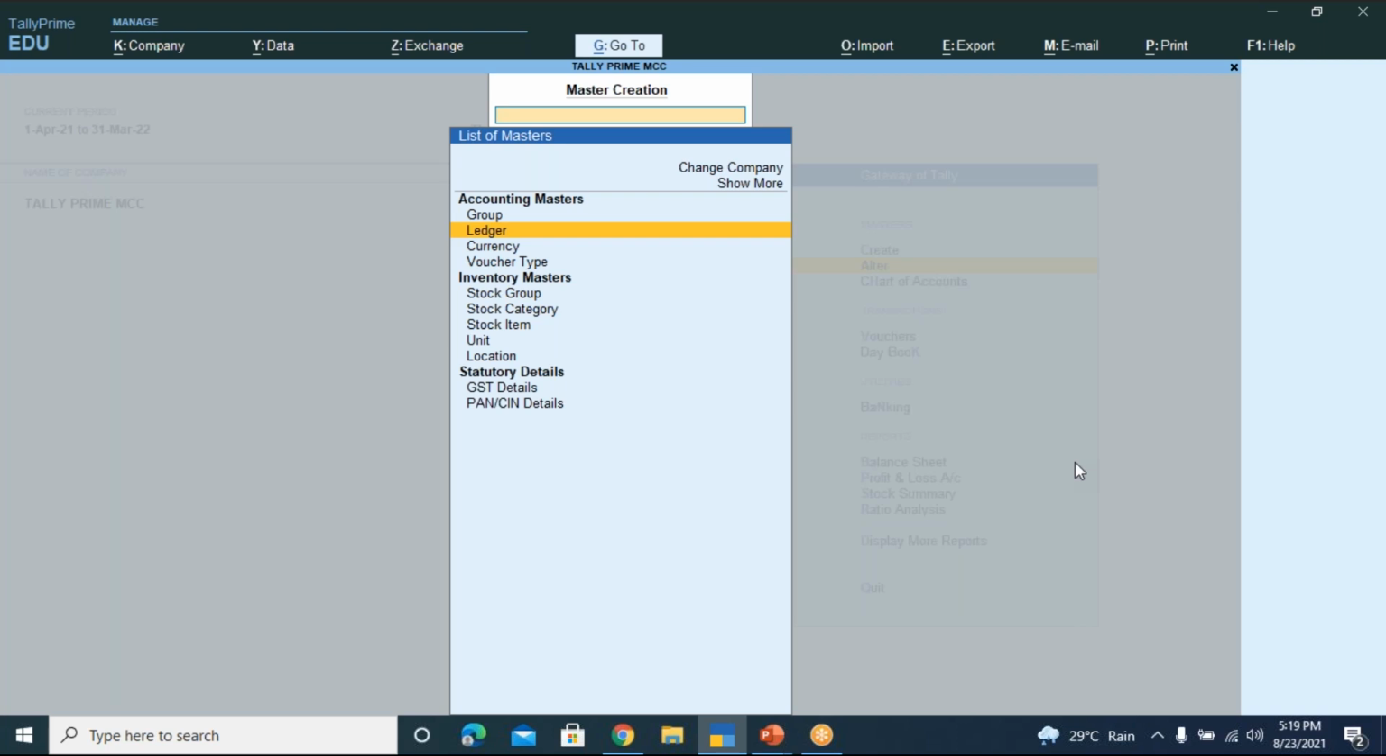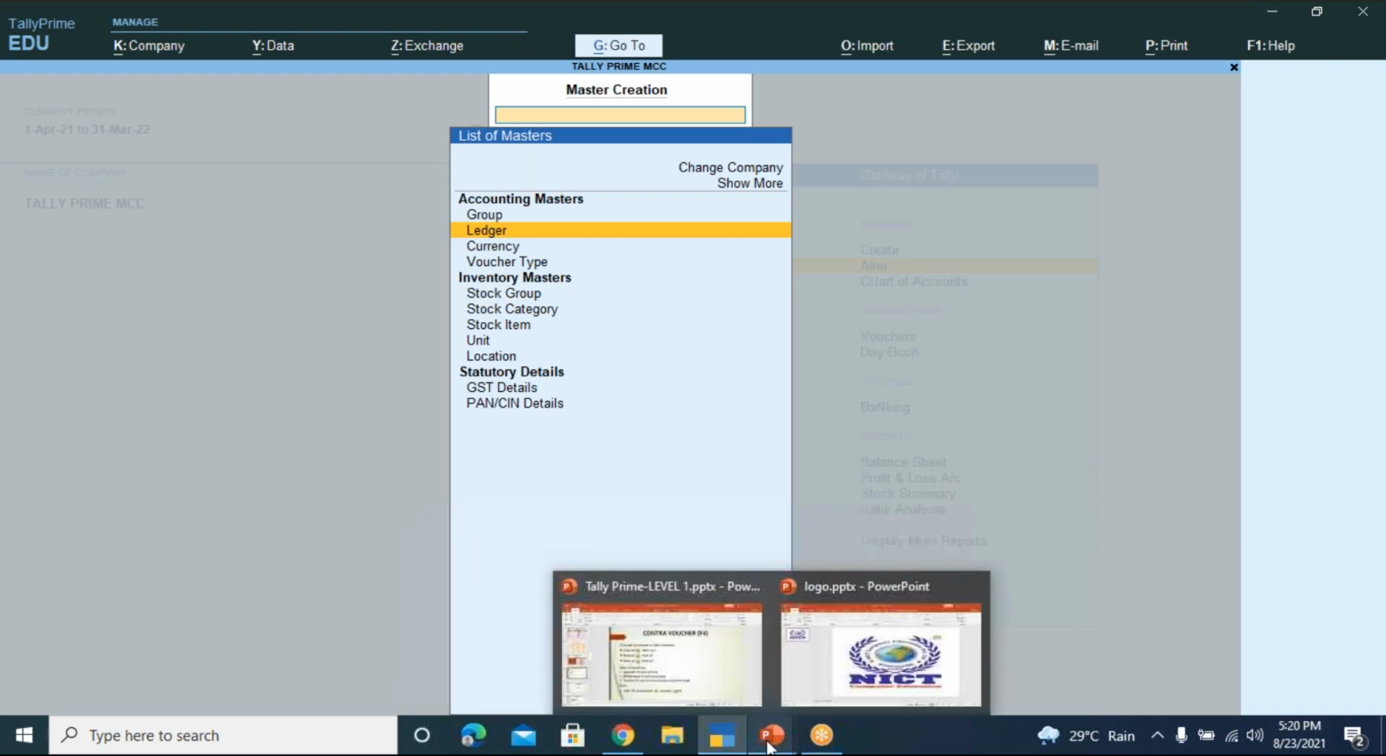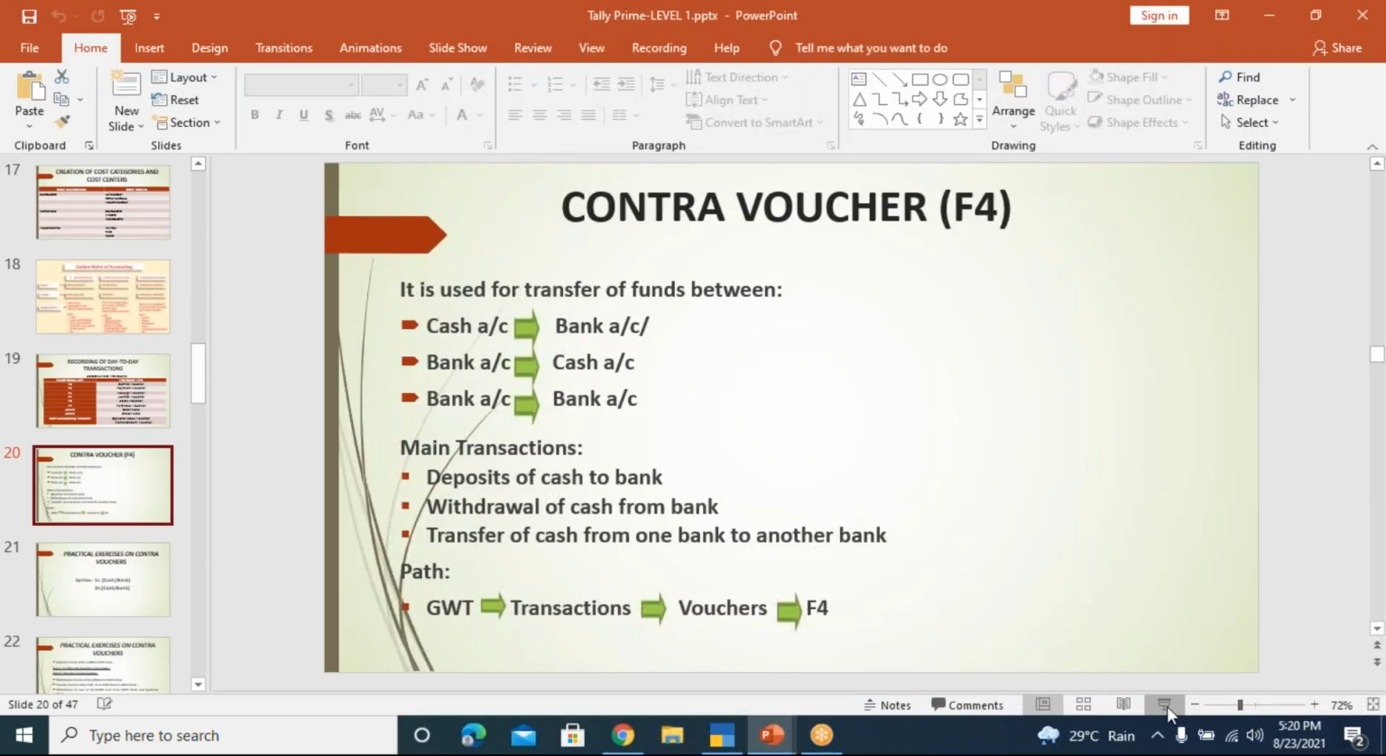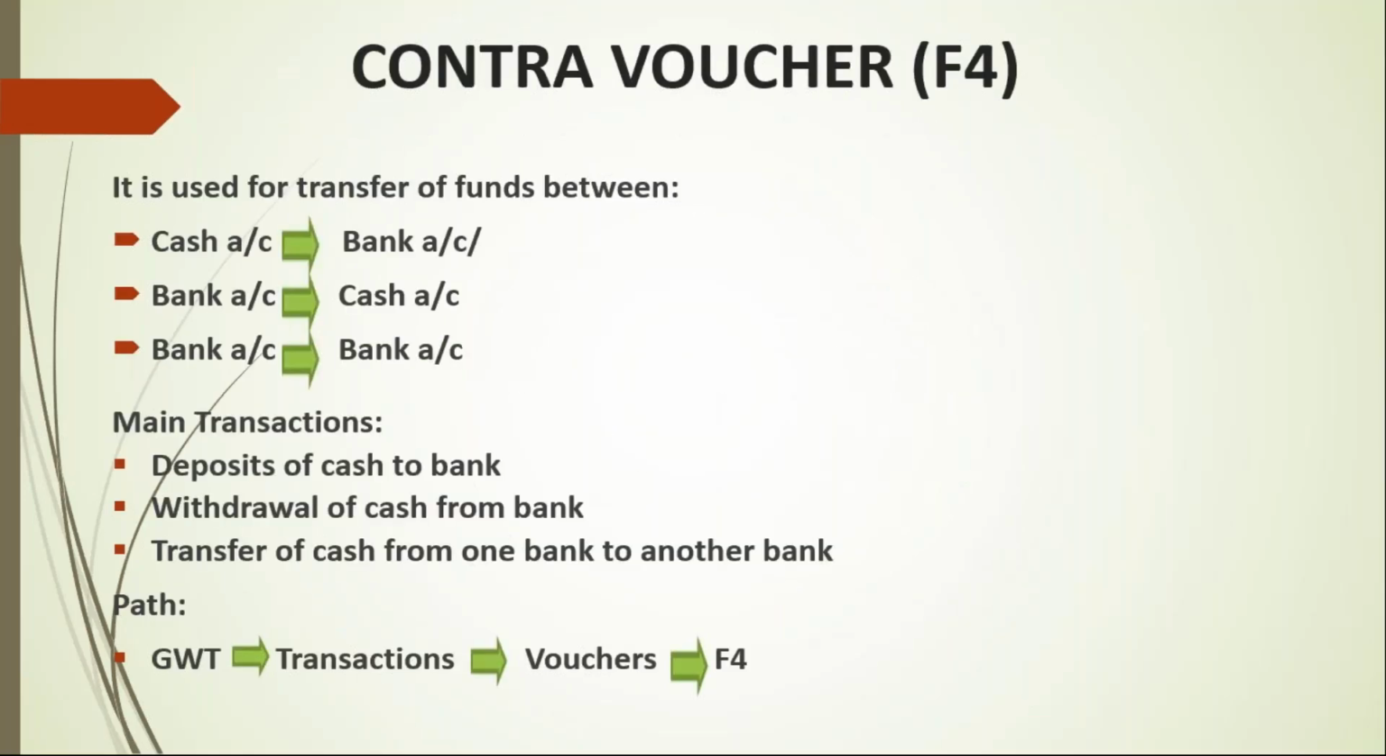That's deposit of cash into the bank, withdrawal of cash from the bank, or an interbank transfer where we are transferring funds from one bank to the other bank, where one bank account gets debited and the other bank account gets credited. Such kind of entries use the contra voucher. So contra voucher is a restrictive voucher. It's a peculiar voucher which restricts any other entry, which means only for contra based entries you can use a contra voucher, not for any other entry.